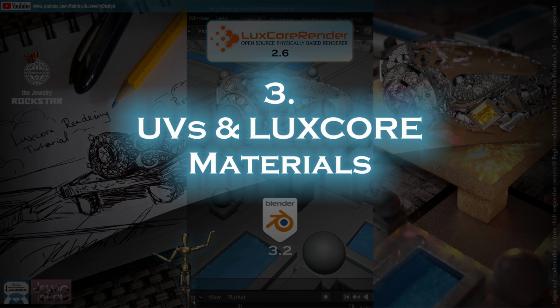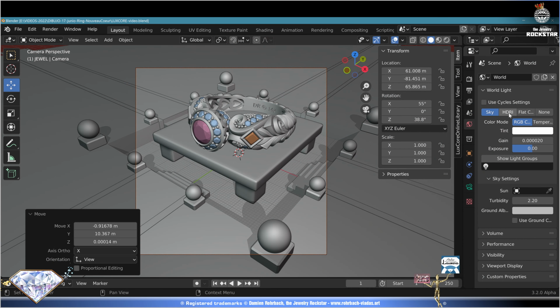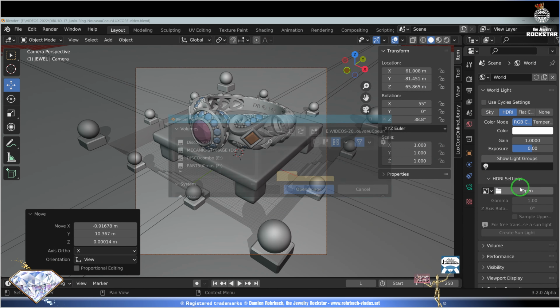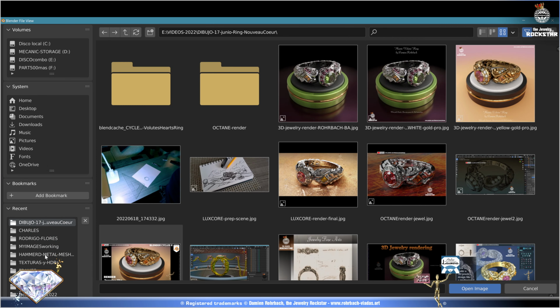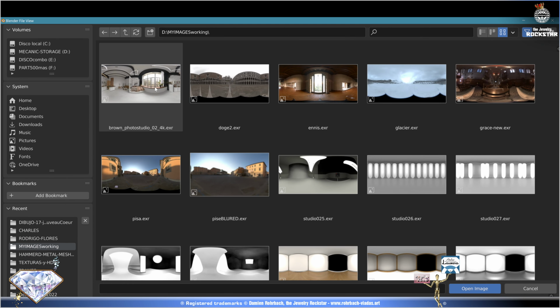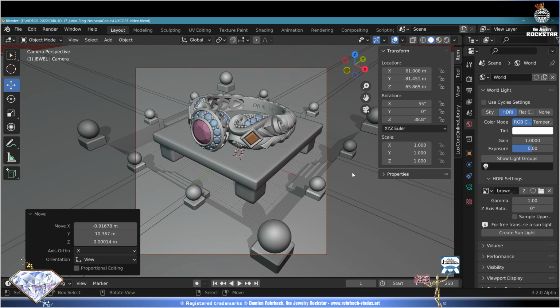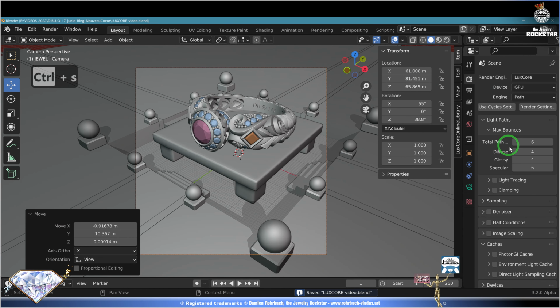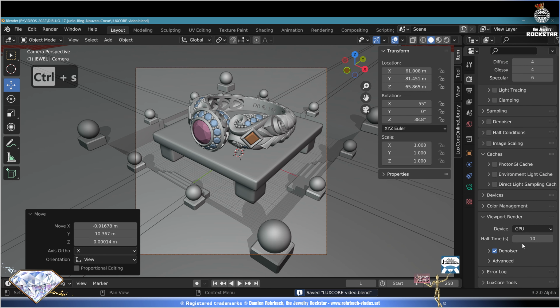Now we need lighting and materials. Okay, so in LuxCore, it's very easy. HDRI, go get your image. So I'm going to use the same one that we downloaded the other day for the other renderers. And it should be around here. The Brown Photo Studio 02 4K EXR. Here it is. Okay, now, so you know that we are on GPU.